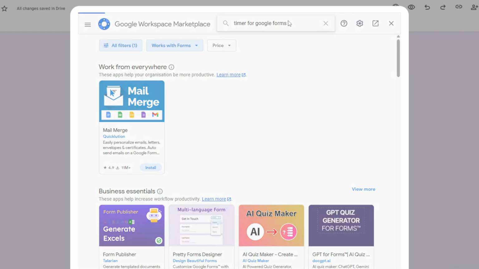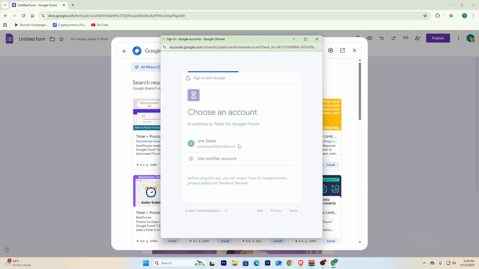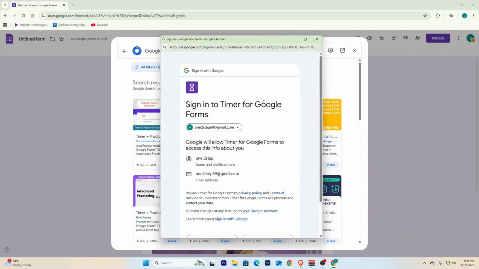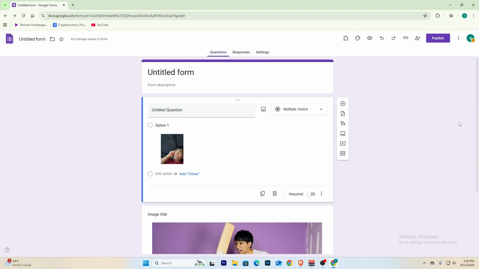Google Forms. Once you search for it, it's going to show you this. I like to use this one, but you can use any one you like. Click on install right beside it, and it's going to open up your Google account. Just give access to your Google account. Click on continue, allow. Once you do that, this add-on is going to be added. Click on done, and as you guys can see, the timer is added.